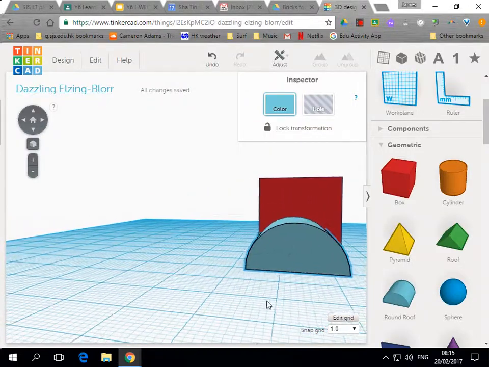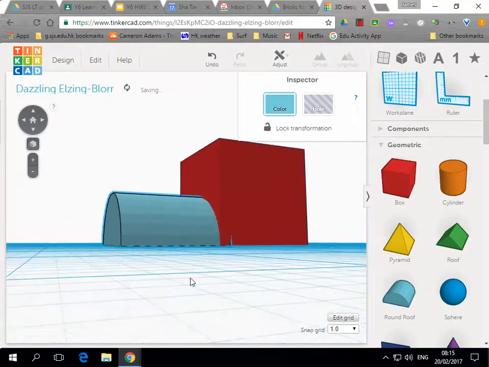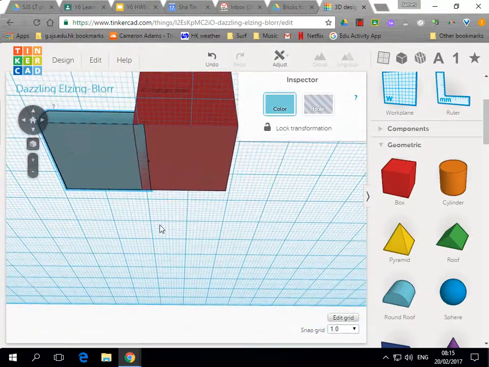And I might want to just make sure it's centered. And ideally, can you see that the two shapes are inside of one another? That's what you want, because when you print it, you'll be sure that this will print as one shape.